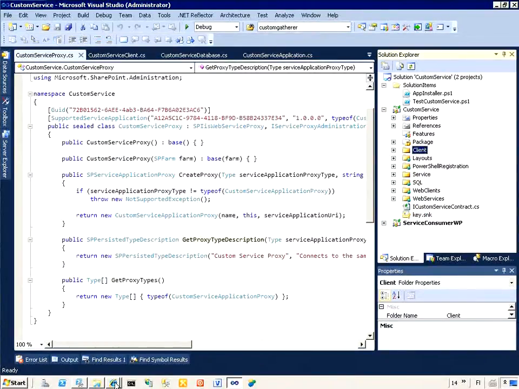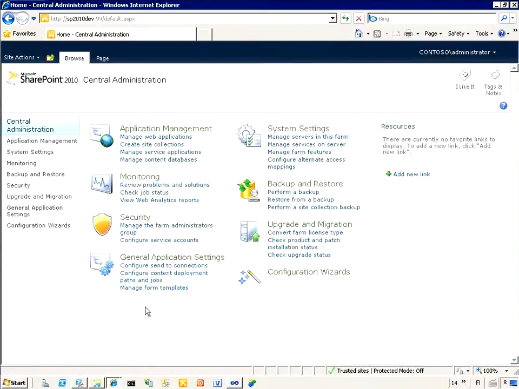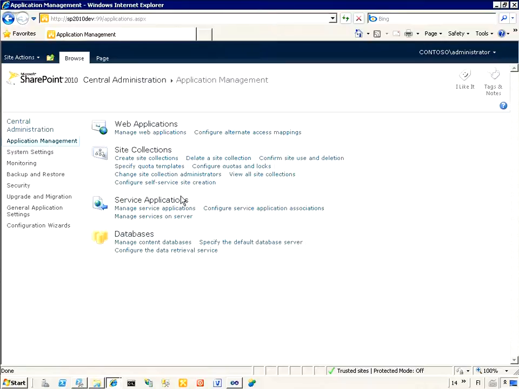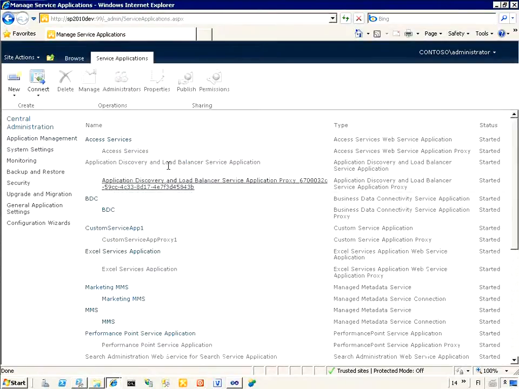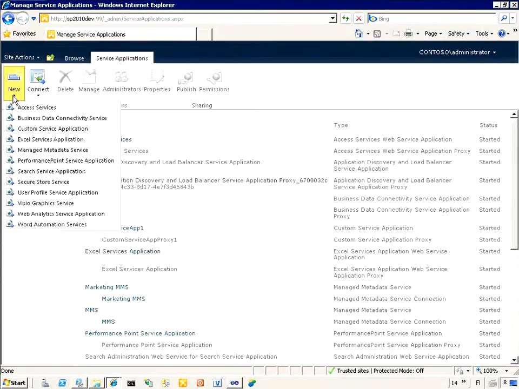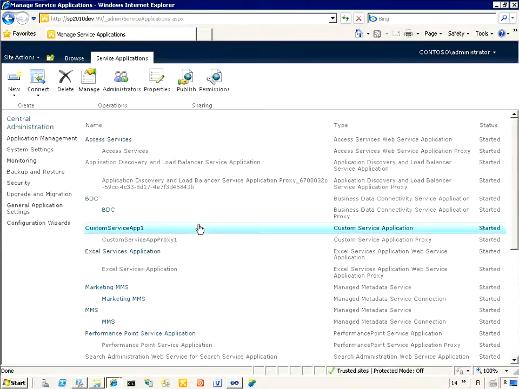Let's have a look at the central administration side. How does it actually look? If we go to application management and manage service applications, we're able to see our custom service application available in the new functionality. So we're able to create new instances of the same custom service application if required. In this case, we have already created a custom service application, which we can then further manage or configure.